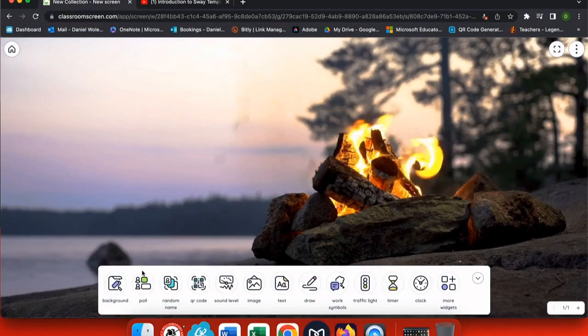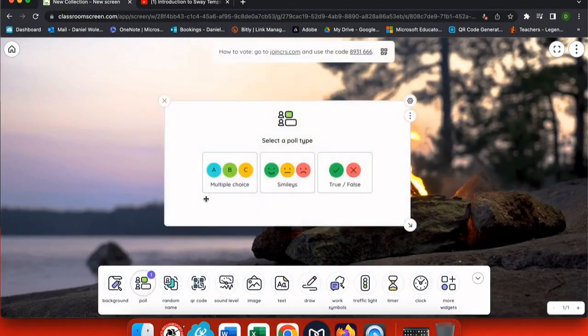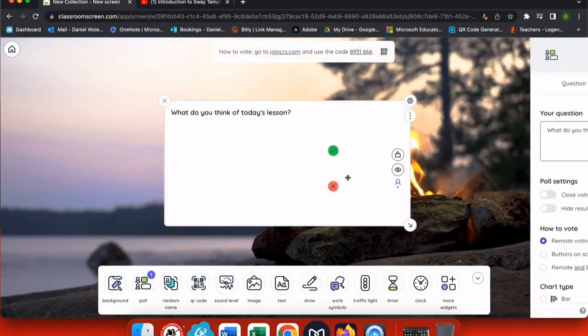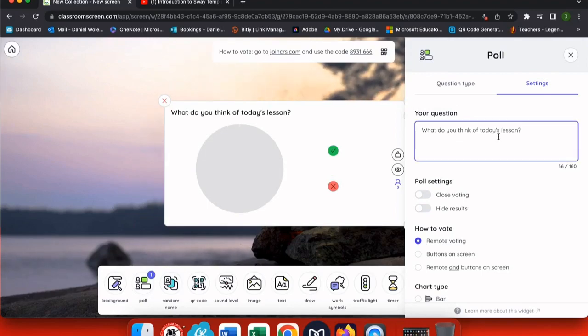Just to the right of the backgrounds icon is a poll icon. This one's fairly self-explanatory, where you can post a poll for your students. Now, at the top, you'll see there's a note that says how to vote. Go to joincrs.com and use the code, whatever is listed there, or there's an option for a QR code.